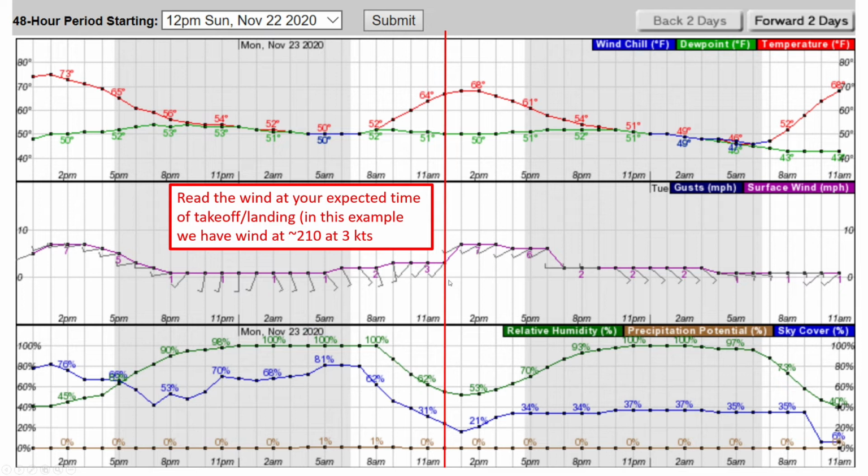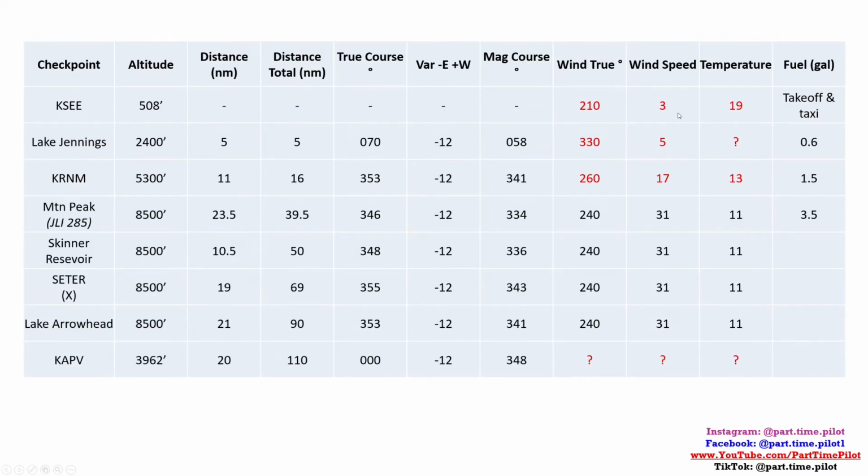And then again, the 3, that's the y-axis on the left-hand side. So the grid lines are 0 and 10, and you can see the purple line for wind, and it even says 3 next to it. That's at 12 o'clock, right at 3, and then it goes up to about 7 knots at about 1 o'clock. So 210 at 3 knots. We're going to put that in there for our surface at KC.